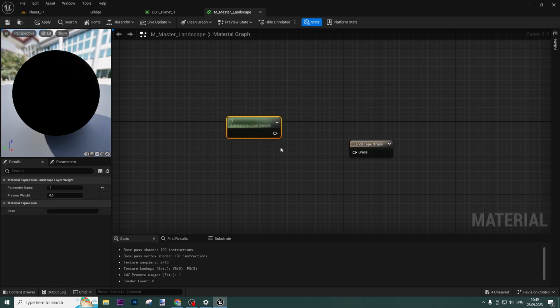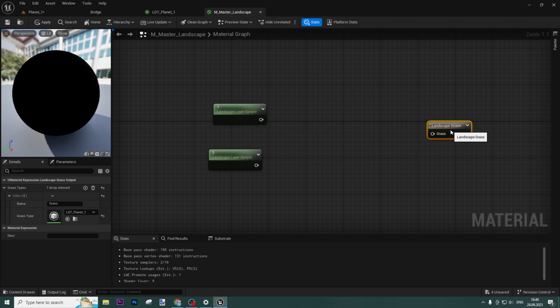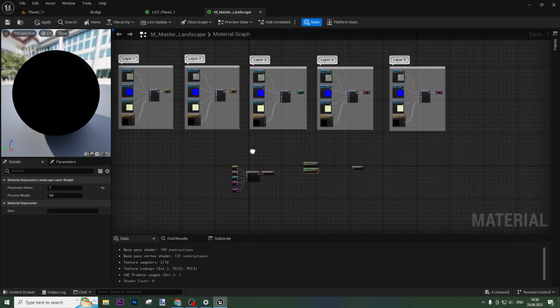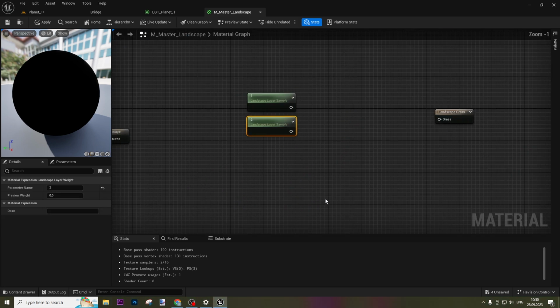This is our common layer. And also let's create a duplicate, and this one is layer 2. Then we need to create a static switch parameter. So I'm going to create another, where is it? Here we actually have 5 layers. Let's duplicate every layer, so this must be a universal material.